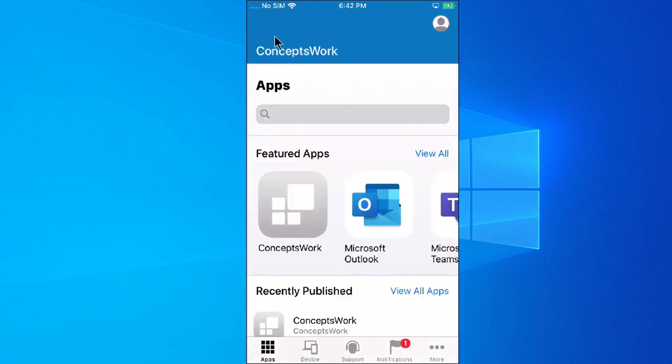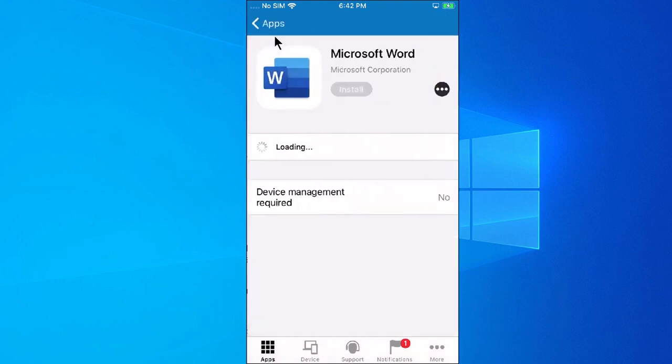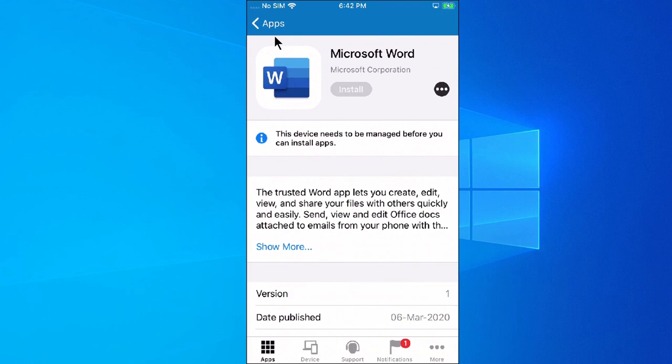I'll come back to the app section and now I will select the option of Word, and as you can see, now I'm getting this message that this device needs to be managed before you can install the app, because when we were adding the Word application, we selected the category that this application should only be available to enrolled devices.